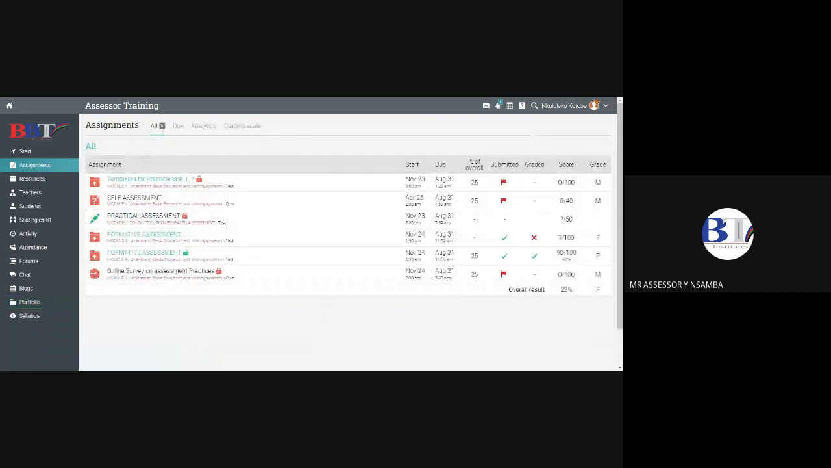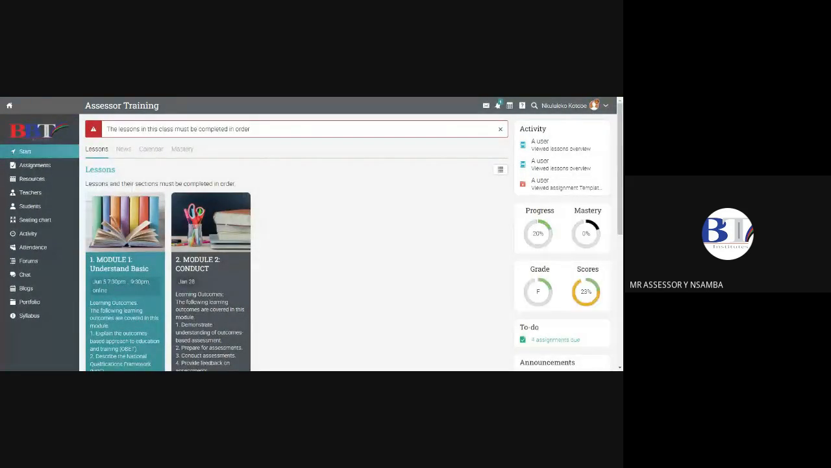assignments. For example, you can go to your assignments and see which one is missing. Like, this student is missing this assignment. You can see it here, right? It's missing this practical assignment. It's under module 2. So when you finish module 1, you need to go to module 2 and also do the same.